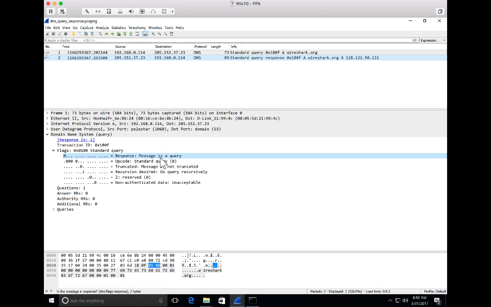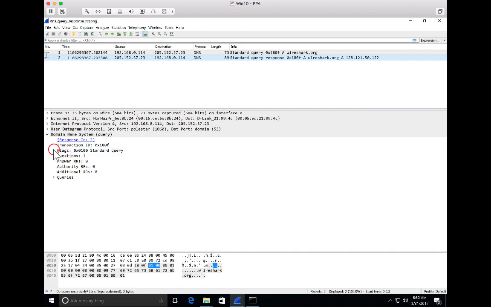Now we have a couple other things here. For instance, we see that recursion is desired. We talked a little bit about recursion. We'll show a more practical example of that here in just a moment. But this is where different settings define some of the characteristics of the DNS packet. Those are the only ones we're concerned about right now, so I'll go ahead and collapse that back down.